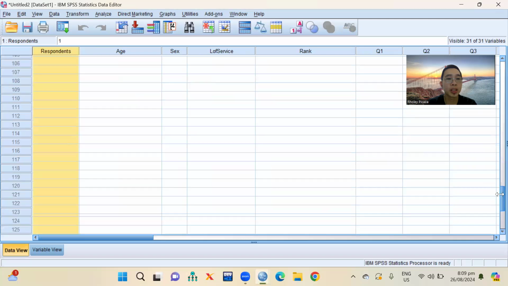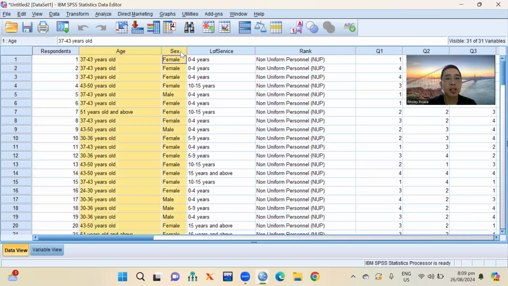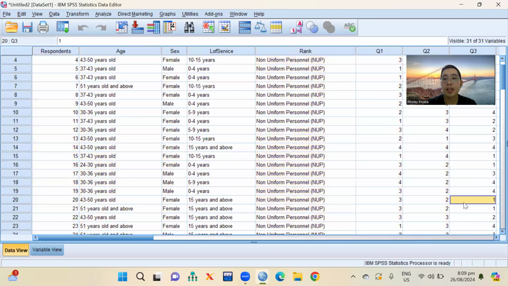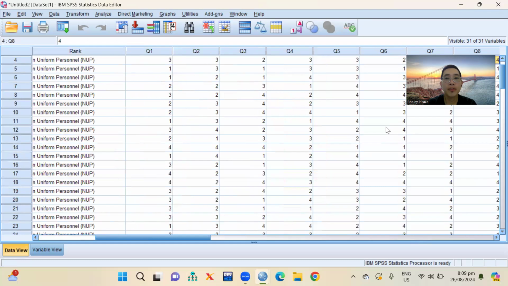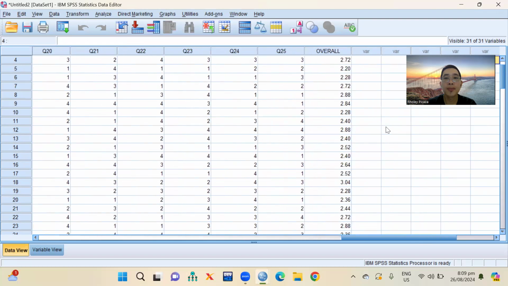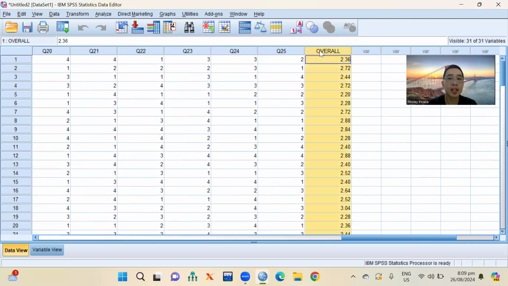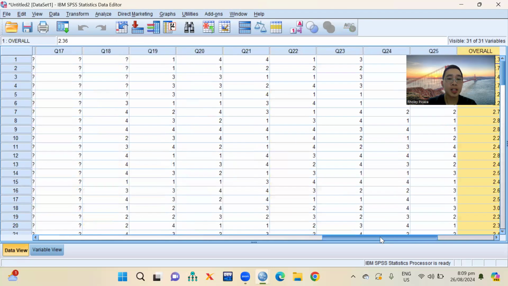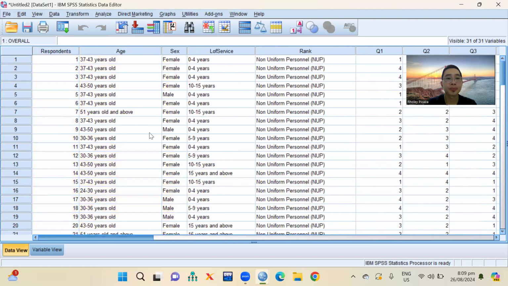Respondents 1 to 100. We have the age, the sex, the length of service, the rank, and then this is 5-point Likert scale. Question 1, 2, 3, 4, 5, 6, 7, 8, 9, 10 until question 25. And we also have overall mean from our Excel. So this is how simple to transform or to put your Excel to SPSS for your data analysis later on.